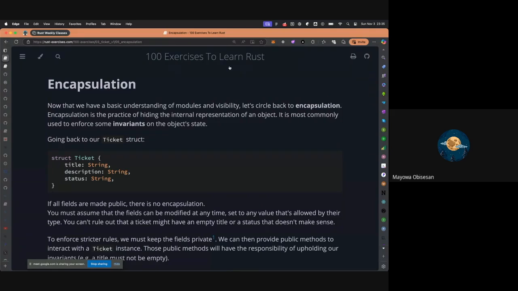Since you already understand the module system, and we've already treated structs, now let's talk about how and why you use encapsulation in Rust. The first thing to understand is, like I said, encapsulation is when you hide something within something. So it's a practice of hiding the internal representation of an object.